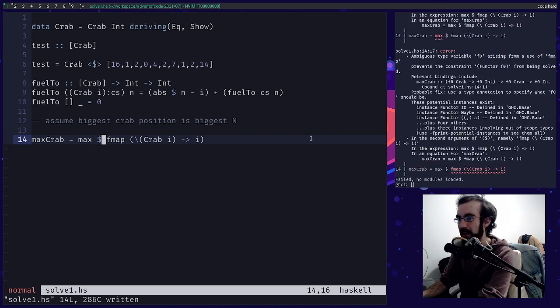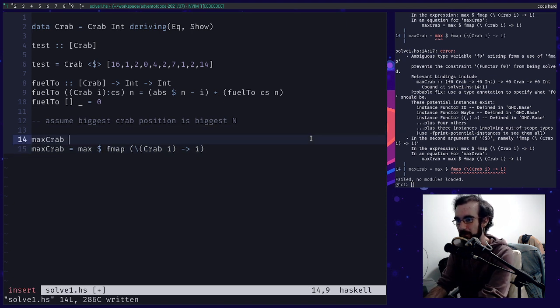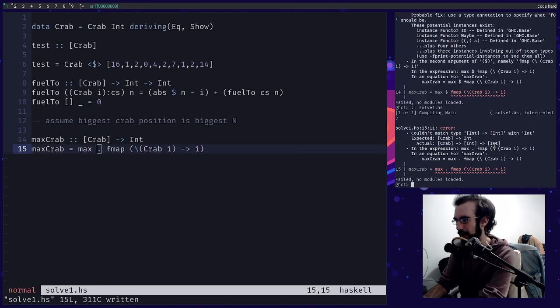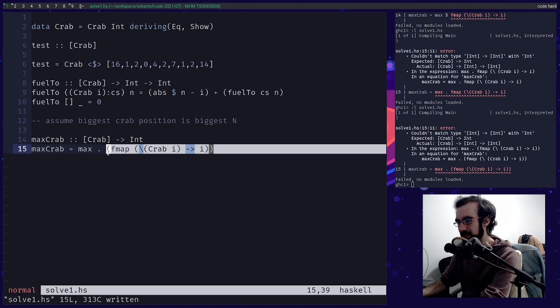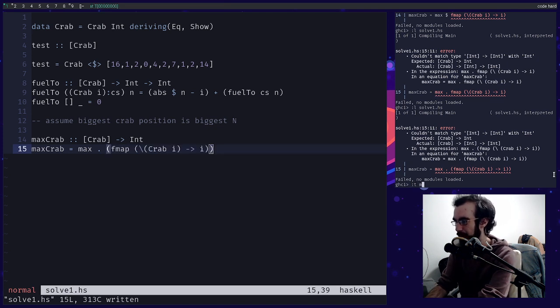And that doesn't work. Max crab. List of crab to int. I think I've got to actually be properly points free here, right? And then it'll be happy. Nope. Max of... I think I need to maybe bracket this. Cannot match type list of int to list of int with int. So this gives us a list of int, max. What is the type of max?